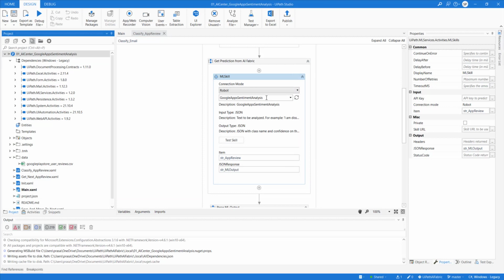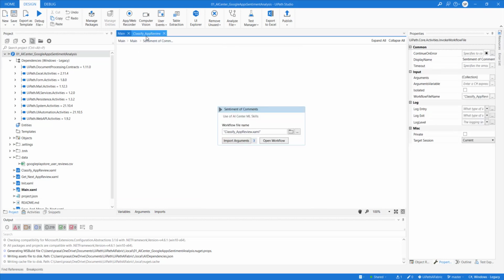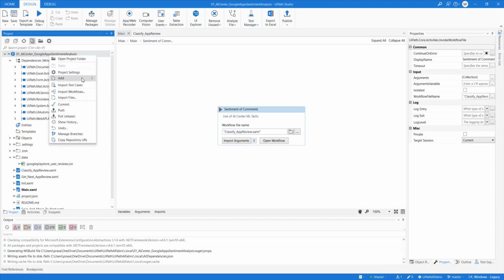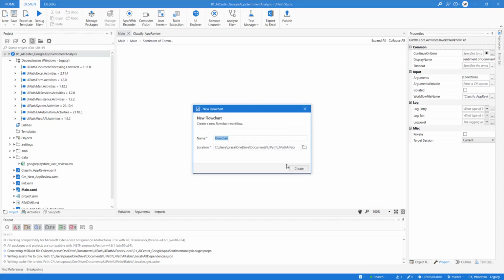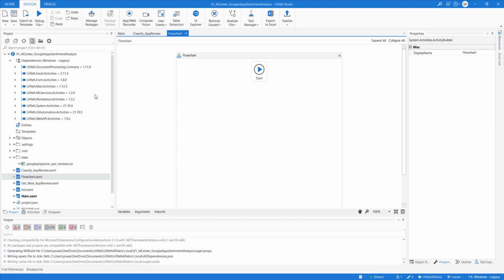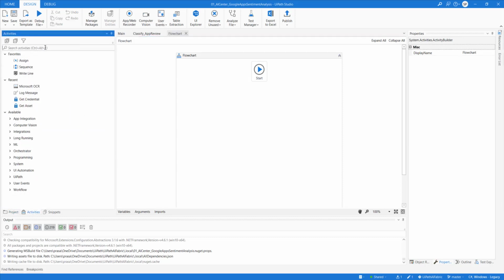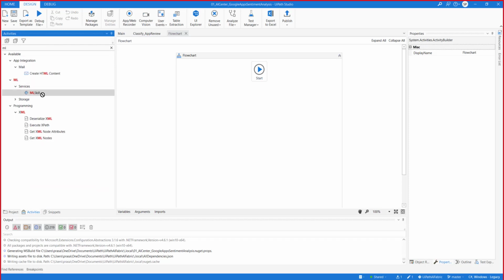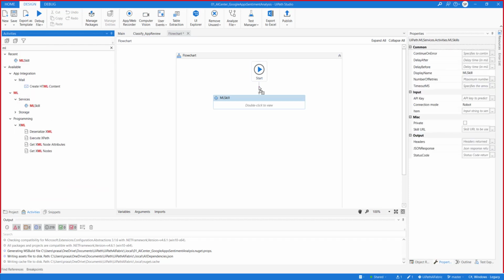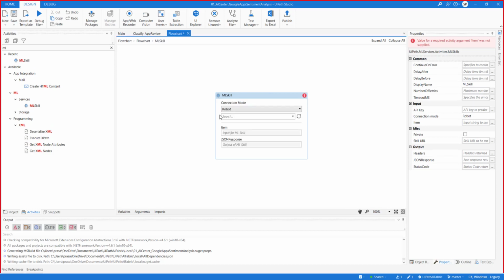Then you have this ML skills. How this ML skill works, that I wanted to showcase to you. For that, I'll create a separate workflow. And there in the activities, you need to look for ML skills. You need to drag that ML skill. When you drag that, it supports two connection modes. One is a robot connection mode. Another one is an API endpoint based connection mode.